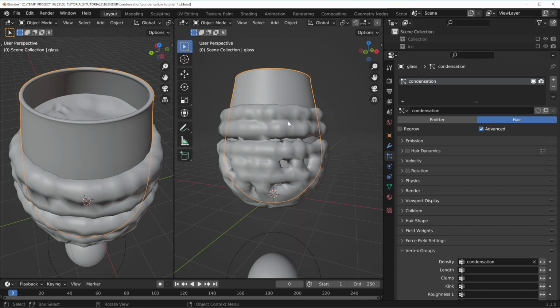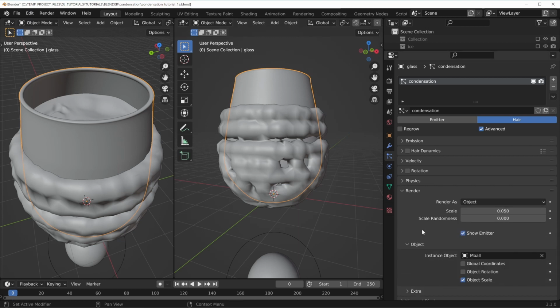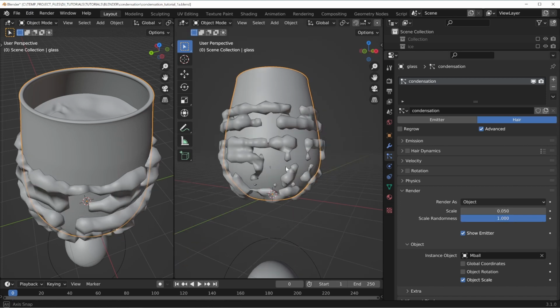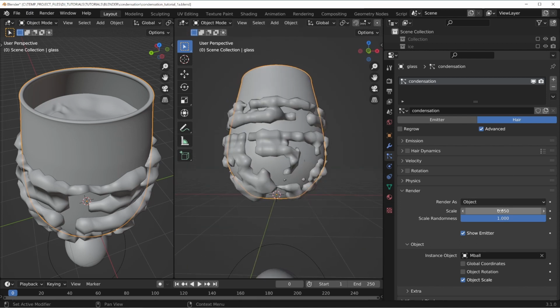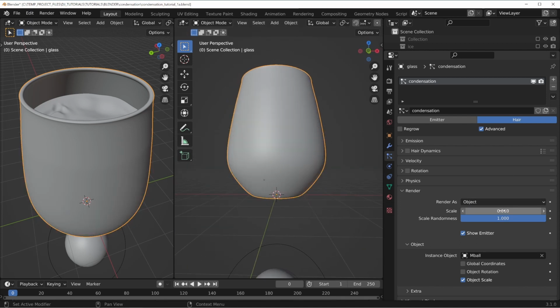And we don't really want it to be that big. We want to go over to the render here. And you can see that there's a scale here, and we want to actually add randomness because water droplets aren't 100% the same. So let's take the scale randomness and put it up to a 1. You can see that they are changing size as I do that. And let's take the scale here and let's set this to a 0.01 or something like that.